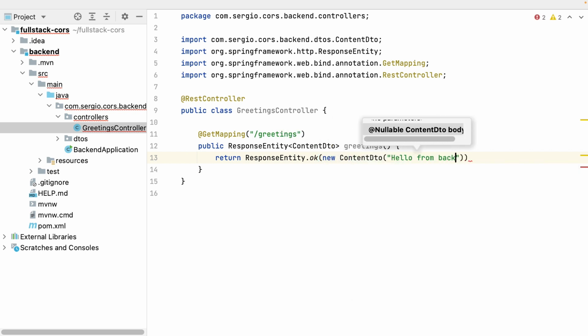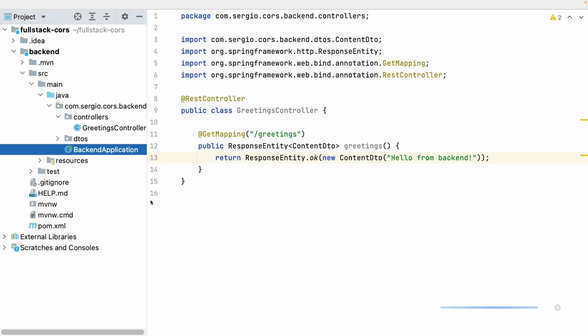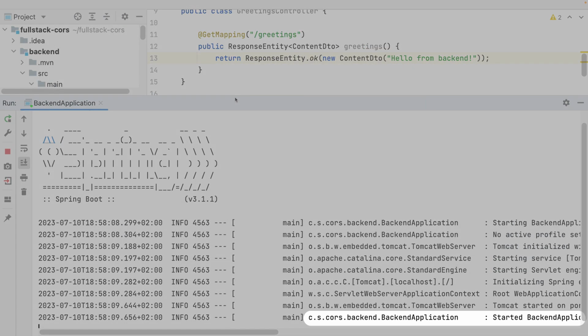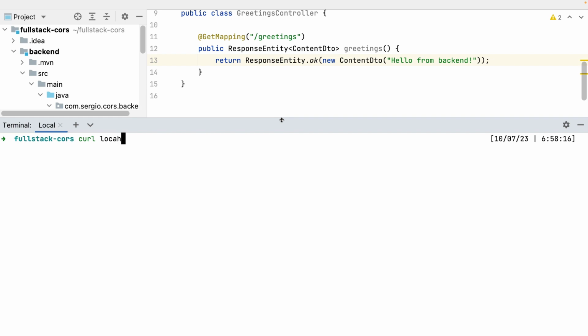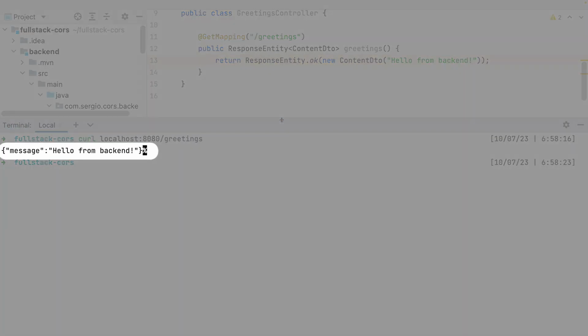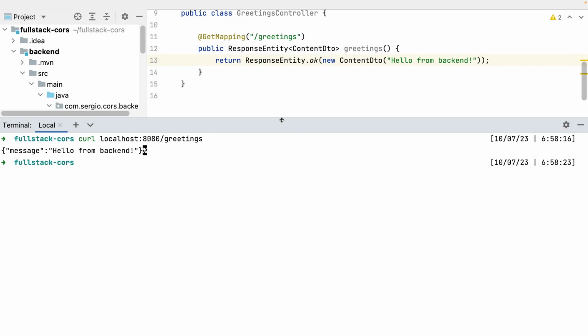Hello. Let's start my application and test this endpoint. curl localhost:8080/greetings. I can request the endpoint without any problem. I got the response, everything is okay.